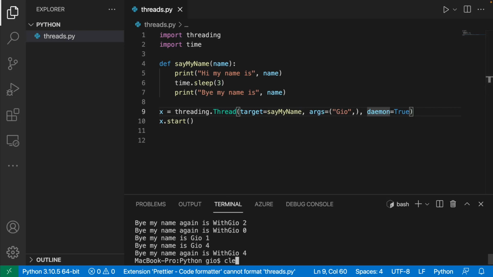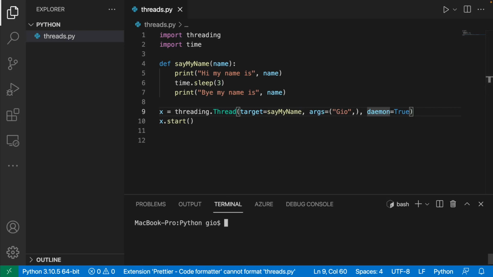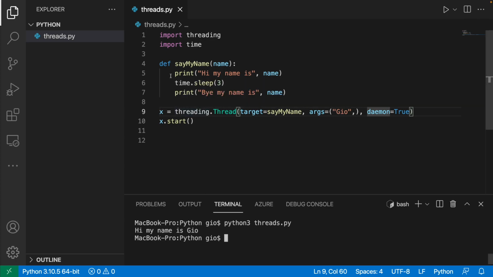Now let me clear this out and let's see the difference. So let's do Python and let's run the threads.py file. And as you can see, the program exited. It runs the initial "Hi, my name is Geo" in this case, and then it just exits the program. It doesn't even wait for the "Bye, my name is."